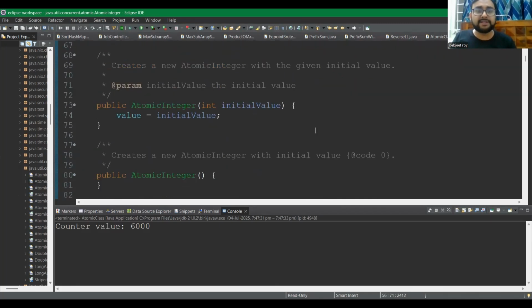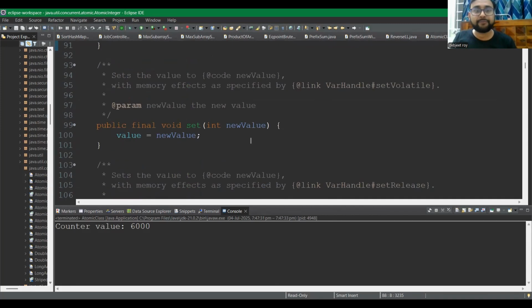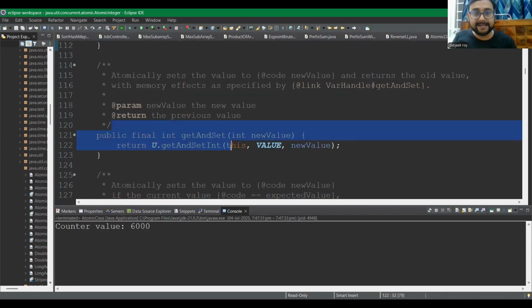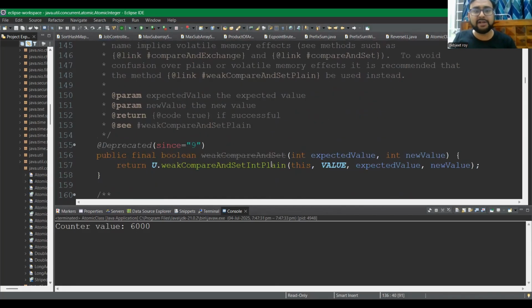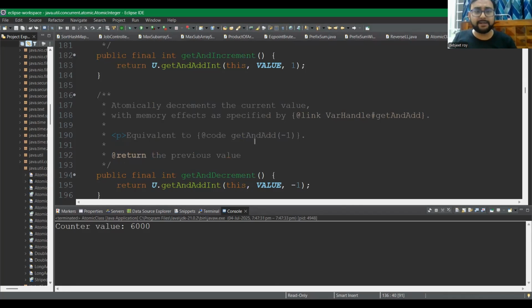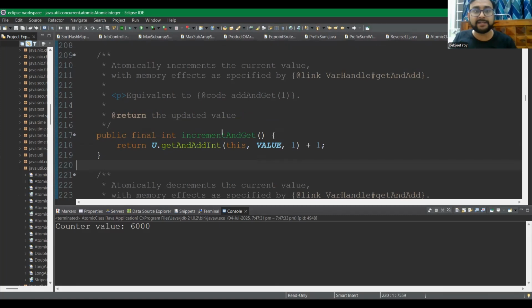There are a lot of things implemented. There is a constructor with an initial value. There is a default constructor. There is a get method which will just return the value. There is a set method. A lazySet method is also there. A getAndSet. Compare and set. There are a lot of methods you can see over here. getAndIncrement, getAndDecrement. We have made use of the method incrementAndGet.